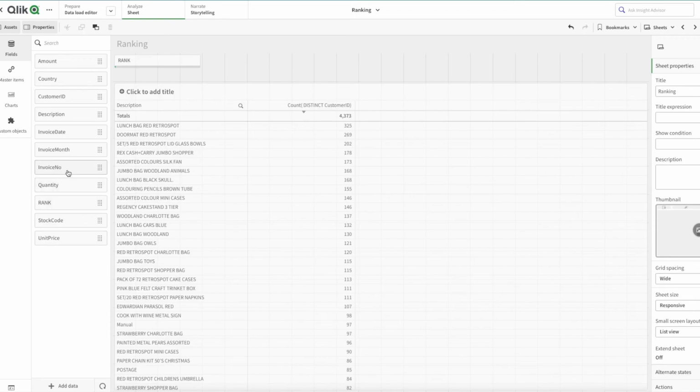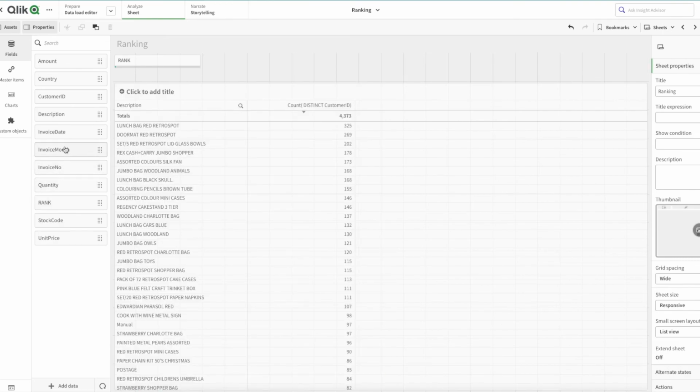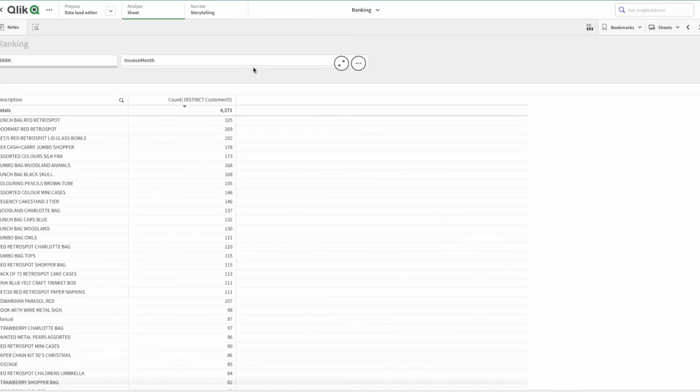Also a quick shortcut tip. If you want to drag a filter pane directly from this column, hold your shift key, and then drag the invoice month here, and it will make sure it is a filter pane.